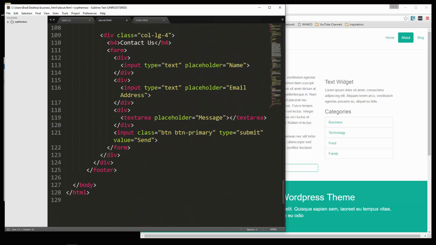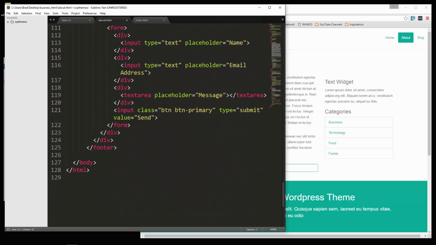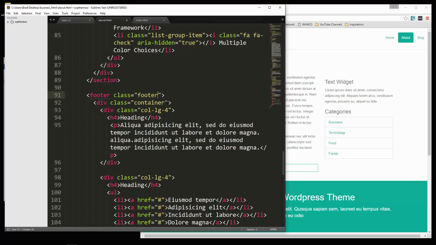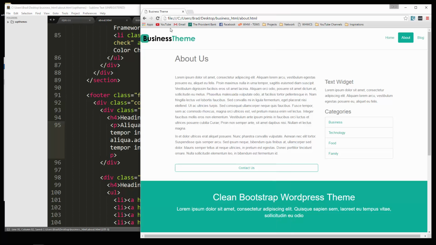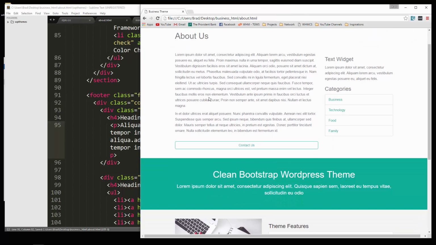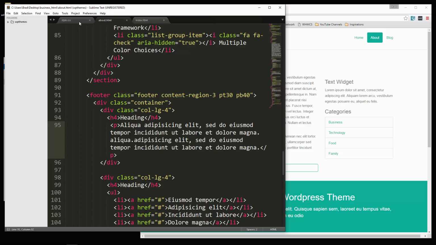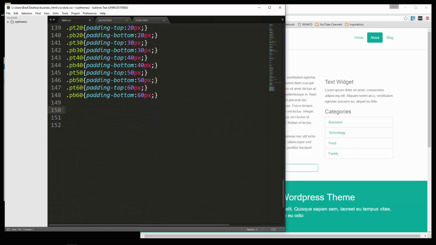And then in the footer, we need to add a couple classes. Where is it? Right here. So we're going to add content region 3, and then we want padding top, what was it? 30 and then 40. All right. Now for the side widget, I'm also going to paste in some styles for that. And some of this stuff will change a little bit when we actually build the WordPress theme.